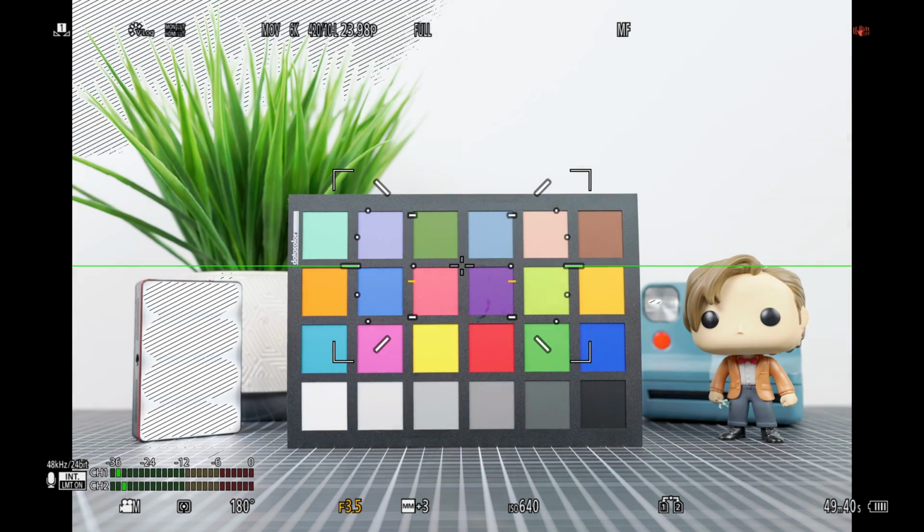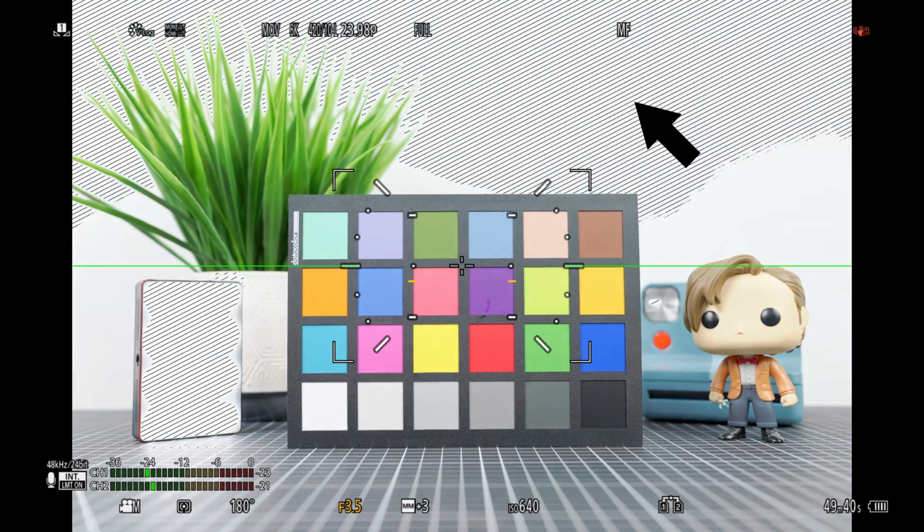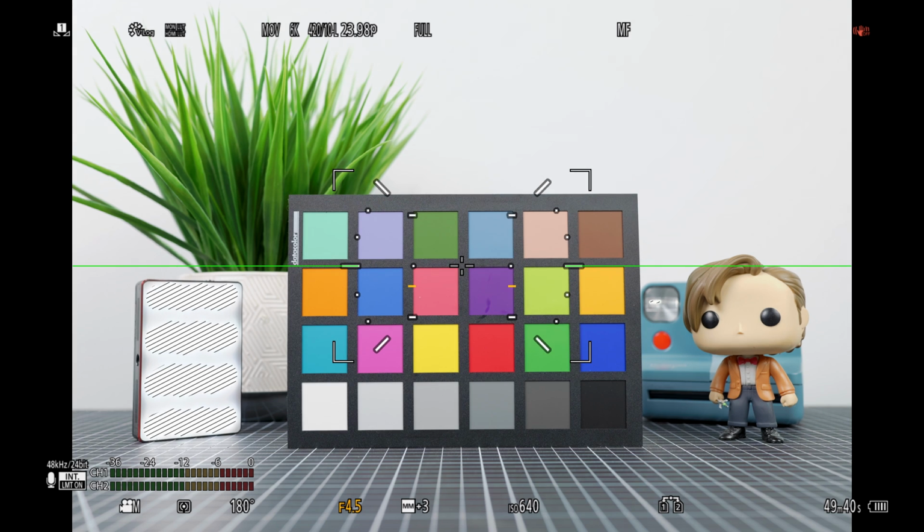But there are even more tools that you can use built right into the S5 IIX for exposing properly. One of my favorites is using something called zebras. There are many ways to use zebras, but I like to do it so that it'll let me know when I'm too bright to the point of clipping.